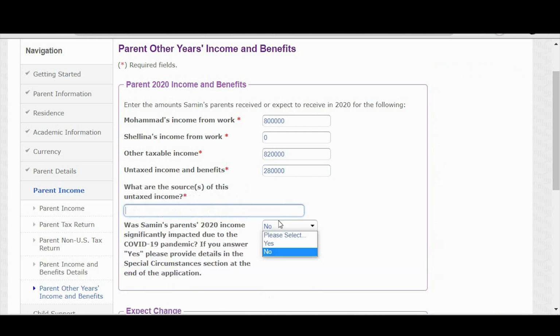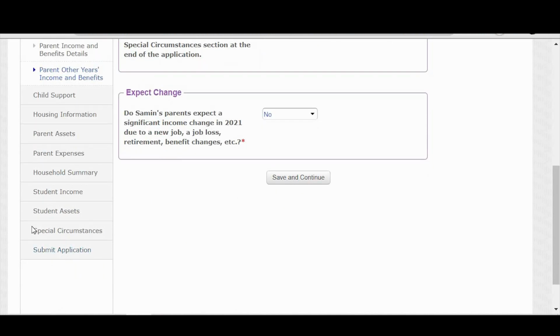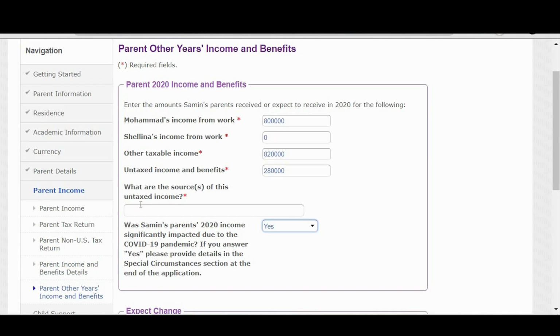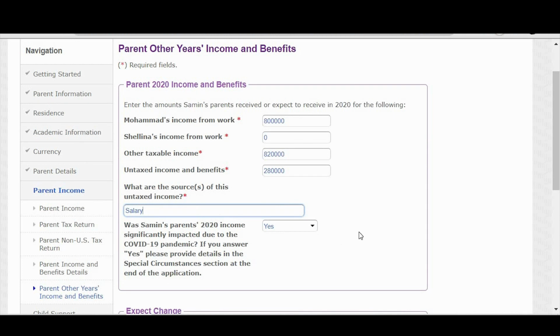Let's assume no. If I select yes, then I'll have to explain it in the special circumstances section that you are going to get at the end of the application, right around here after you finish all of this. Now, what are the sources of this untaxed income? In my case, let's assume it was from this salary. That's something you'll have to ask your parents. You'll ask them why this has been included, and then you'll have to give it here, right?